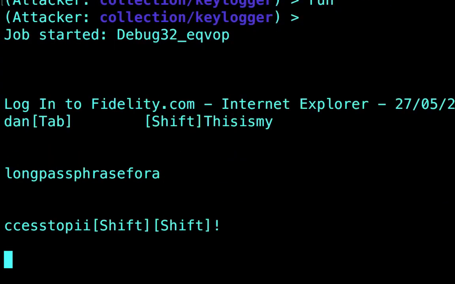In this particular case, this user is using Internet Explorer to access fidelity.com, and we have their long password. "This is my long passphrase for access to PII!"